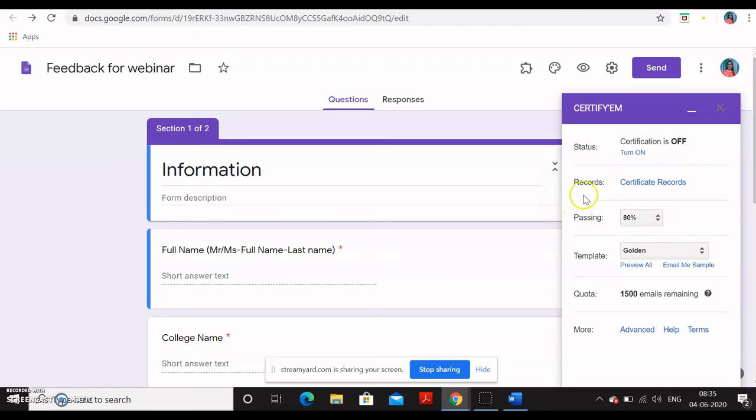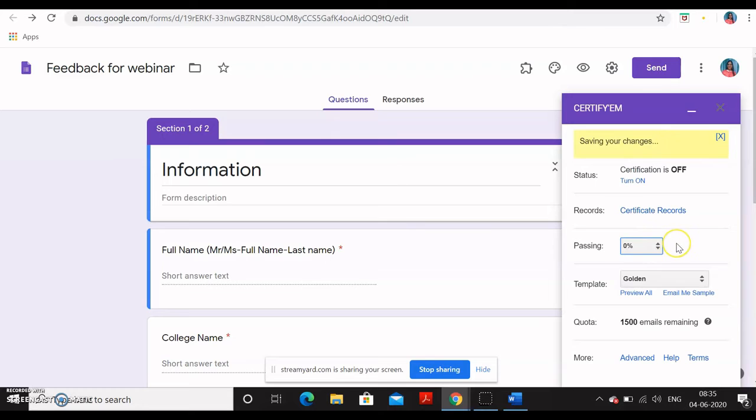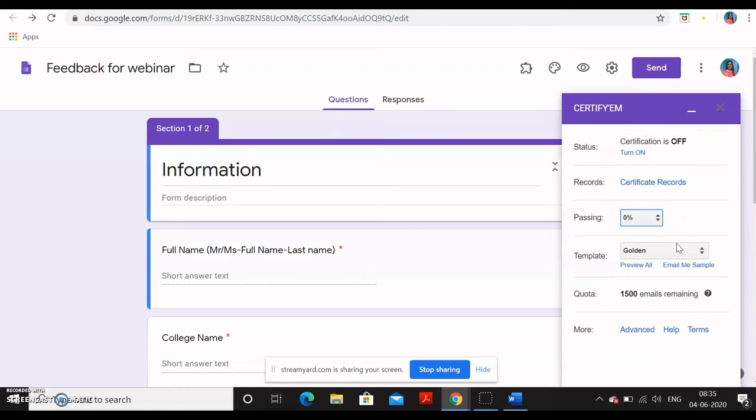Now, first thing is the passing certificate. Many times we conduct online quizzes for the students and then we want to give them a certificate. We can set an average score for them. If they score more than 70% or 80%, then only they will get the certificate for the webinar. So here you can set that passing percentage. Right now, this is a certificate I have created just for the webinar. So I will keep it 0% because I want everyone to get the certificate. But if you're giving them a quiz, then you're supposed to set this passing percentage, and according to the percentage, the students will get the certificate.